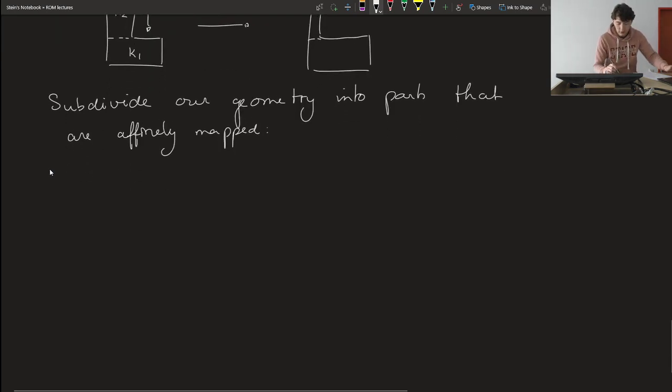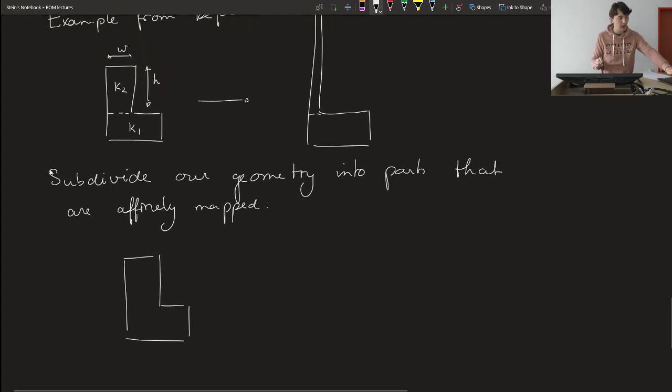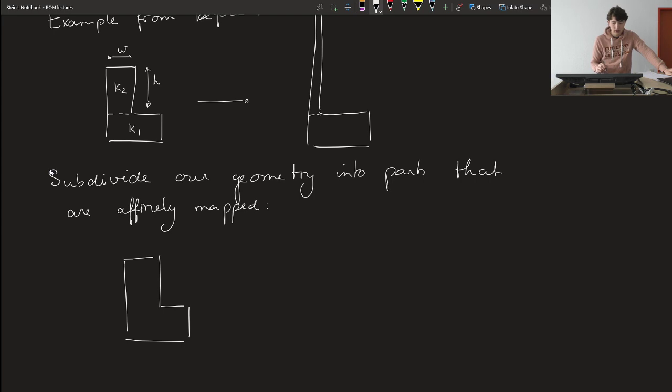So we begin, let's call this our reference configuration. And now we want to divide this into pieces such that that mapping is sort of an affine mapping. Well, the most straightforward thought might be to do something like this. So we define an omega 1 and an omega 2. And then omega 1 remains the same, right? We're not changing the dimensions there. And omega 2 would be affinely mapped. So in principle, this would be a subdivision of domains that are affinely mapped, and still this is not something that I'm happy with.